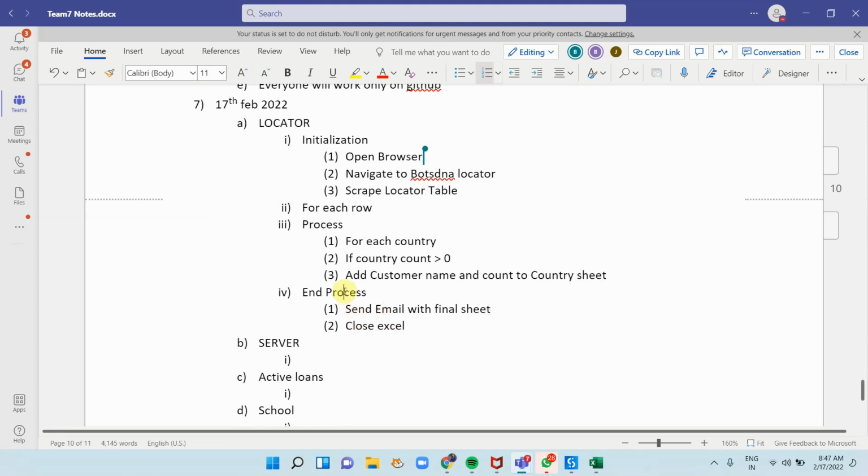So why are we doing it at the end process? Because after completing all the rows, we need to send a final email with the final list. Or are we planning to send one for every row? That should not be done, right? For every sheet, we need to send one email at the end of the process after completing all the rows. Okay. Now, where will you write the email code here?